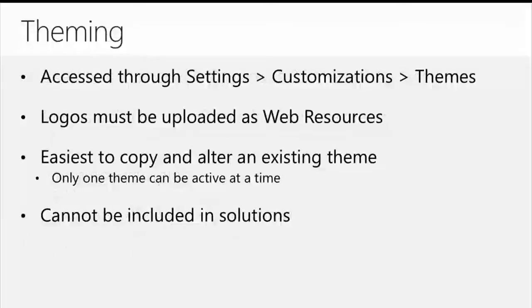Now, a couple things to remember. Probably the biggest thing is when you are creating these, themes are not solution components. Most everything that we've talked about to this point is a solution component, which basically means I can include it in a solution, package it up, zip it off, send it off to another environment, bring it in, and all that stuff will be there. Theming is really not one of those situations. So you will have to build the theme in each individual environment that you want to apply it to.